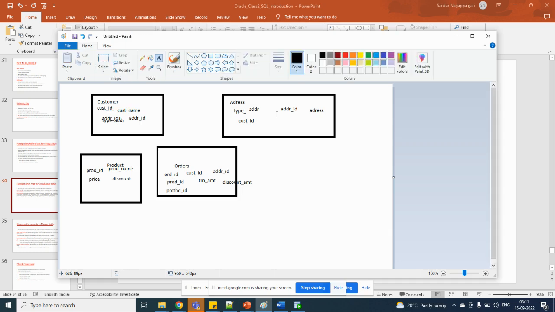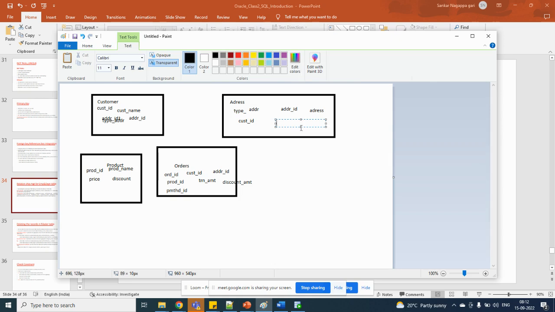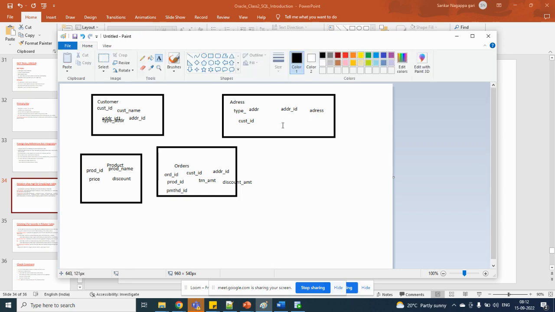Next, address table. How can we define it? Customer ID is the foreign key. We should use the references keyword. Customer table will be the reference table. Correct? Yes. Now, apart from that, what do we have to give? The primary key in the address table. Address ID will be the primary key.